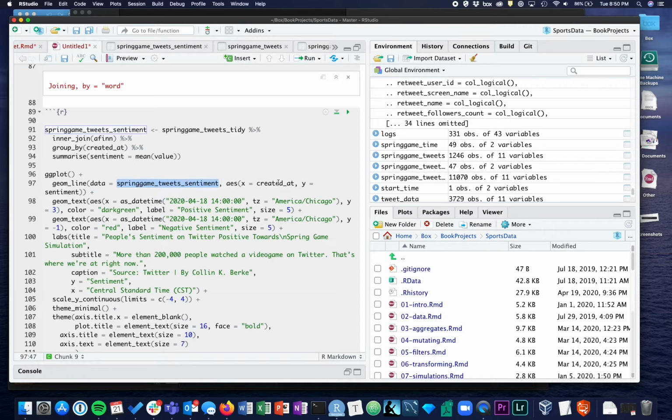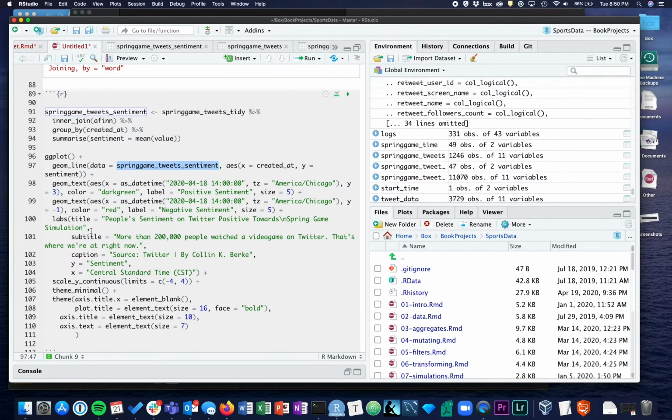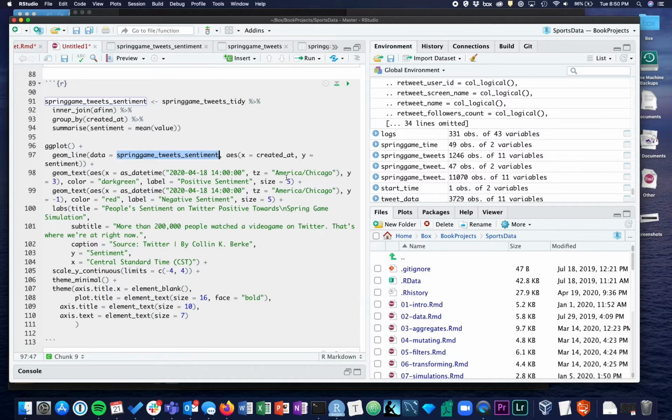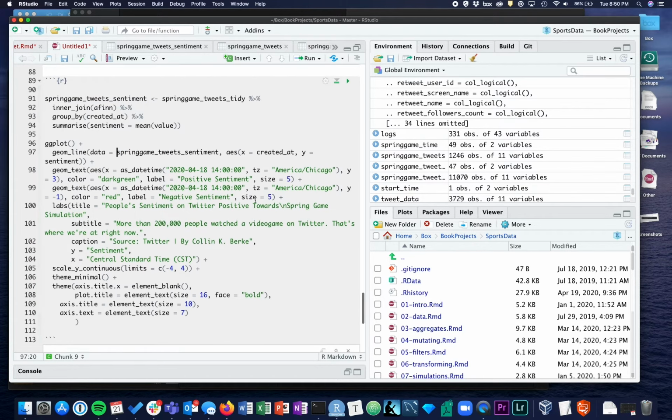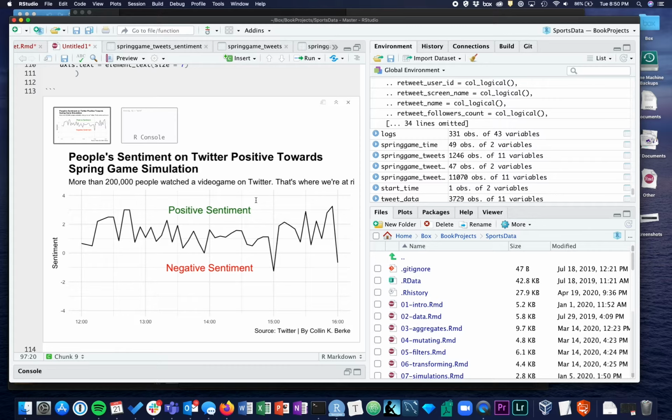So the X is the created at. We'll have a line chart where the date is created at, and the sentiment is the value that it's charting. This is all just some titling and some annotations. We'll run that, and here we are. 0 would be completely neutral. So anything with a positive value is in the positive sentiment range. Anything with a negative value is in a negative range. At 3 o'clock exactly, when it went into overtime, that's when people got negative, which is kind of funny.